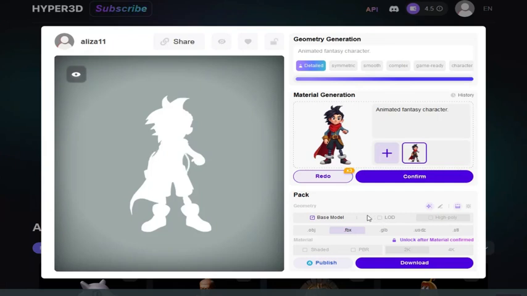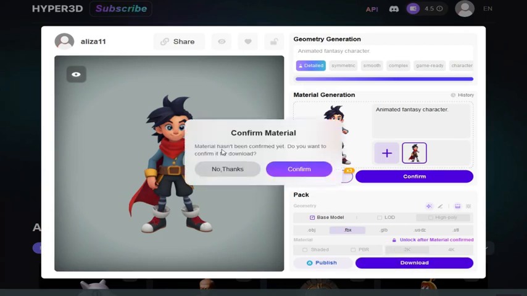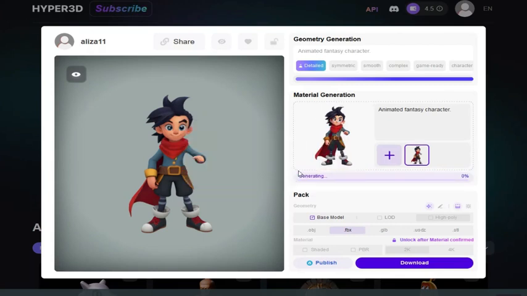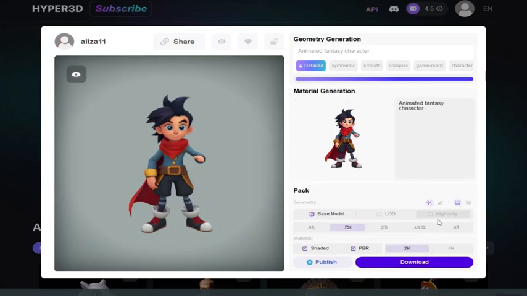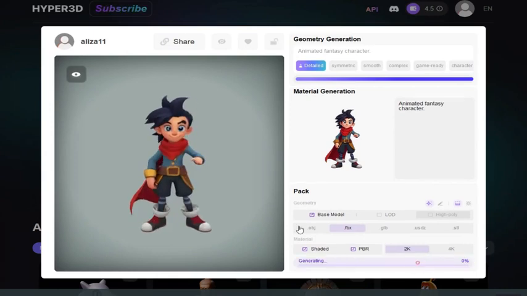So wait, now our character is ready, and you can see the result is amazing. After that, you need to confirm your character, and it will be available to download. It has the option of shaded or PBR, and you can download your character in different formats like FBX, OBJ, and many others. I have downloaded my character.